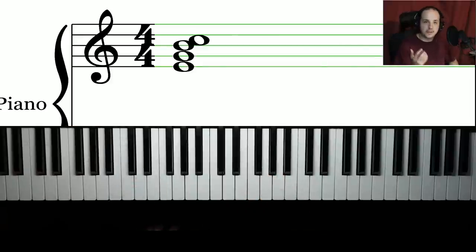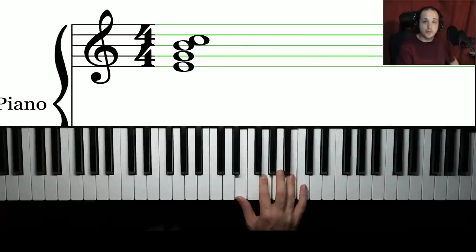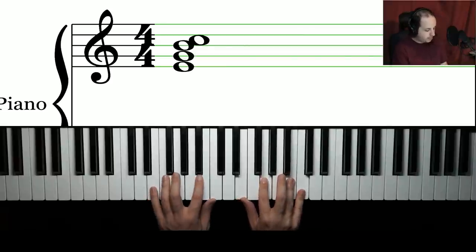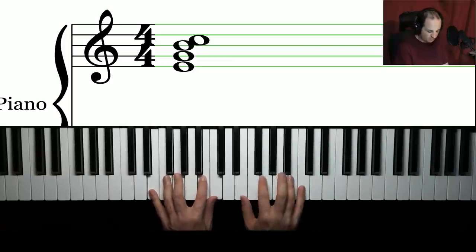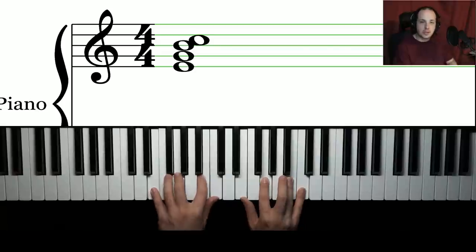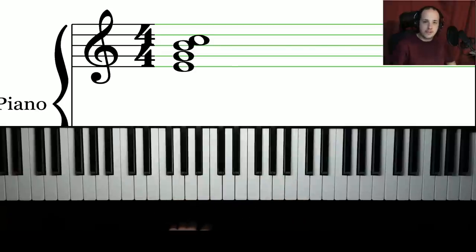Now, the fingering for this for the right hand is 1, 2, 4, 5. The fingering for the left hand is 5, 3, 2, 1. And that's how you play a first inversion 7th chord.